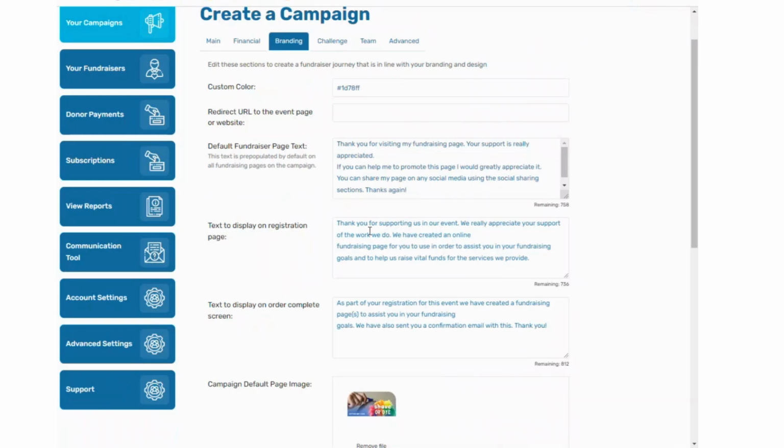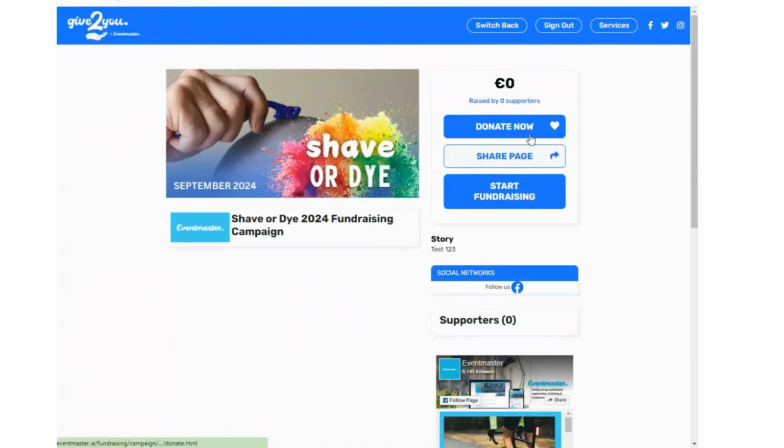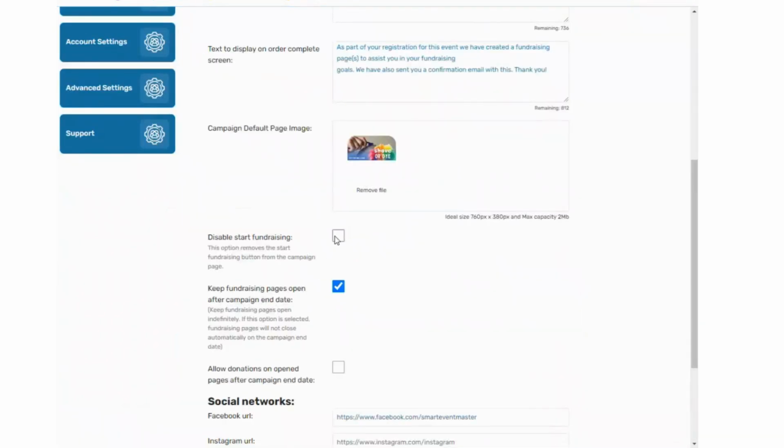The next two are essentially for the event sign-up page through Event Master, so you can fully customize the ask there. So if you do have a sign-up form through an Event Master event, you can customize the ask here, and you can even customize the order complete screen in terms of the messaging they see there. You can turn off the start fundraising button. So again, very similar to the donate now. For example, you might want a campaign where you're just asking for people to donate instead of start fundraising. So that is that option here.